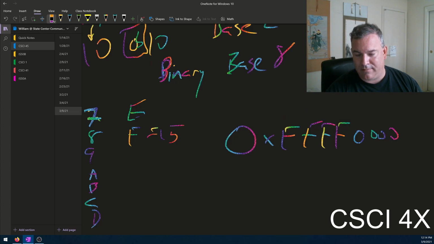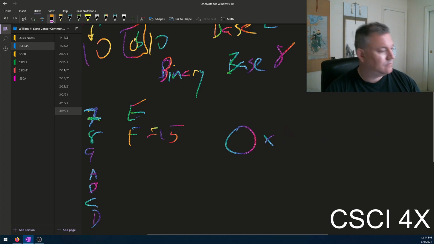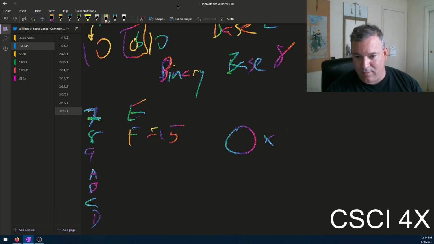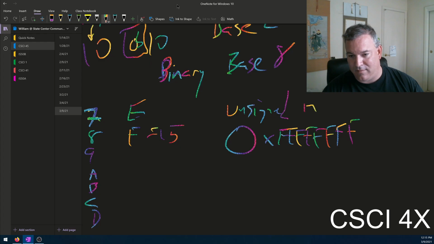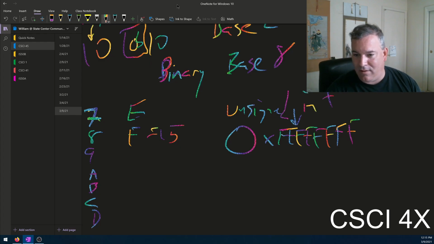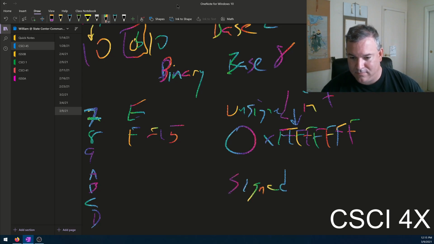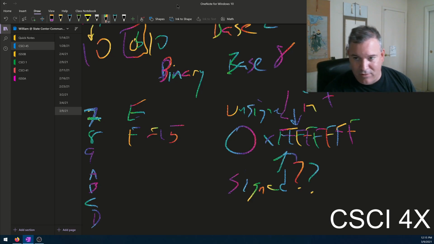Okay, so let's give a slightly more complicated example. Max int would be FFFFFFFF. If this was an unsigned integer, this is the maximum integer, all ones, right? What value is this if this was a signed integer? It's all ones. And remember two's complement? What is all ones in two's complement?